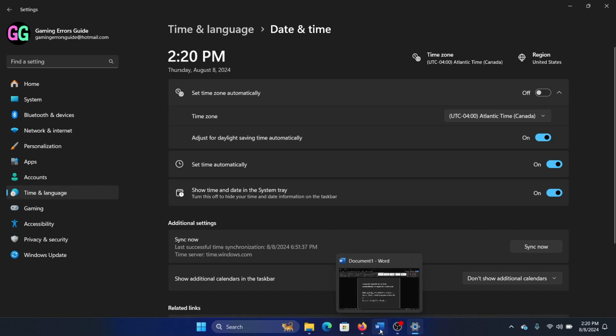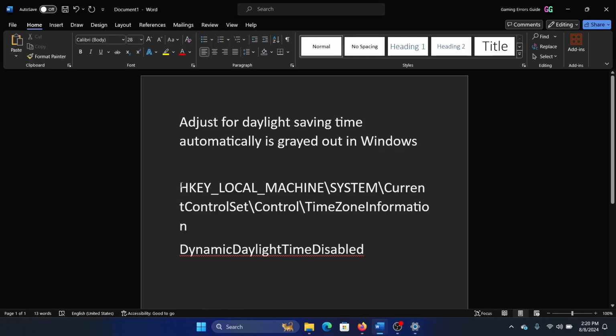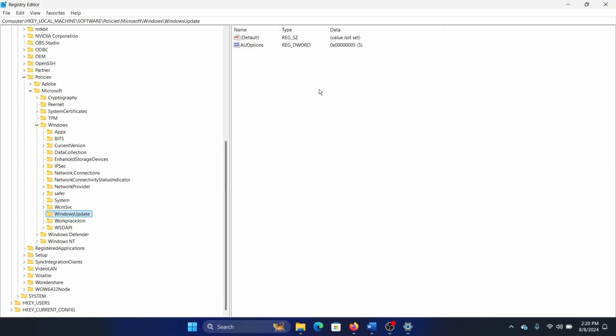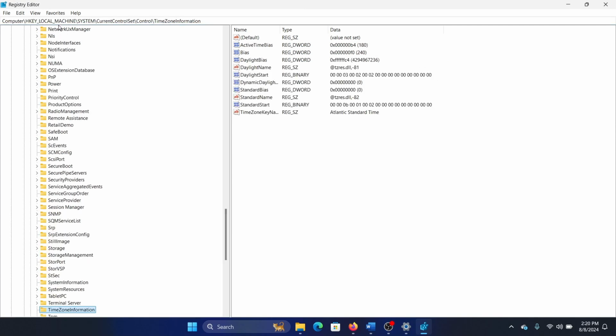And if it is still grayed out, in that case, you have to fix it in the registry editor. Now I'll show you the path. Search for registry editor in the Windows search bar and open registry editor. Go to this path and hit enter. The path is HKEY_LOCAL_MACHINE\SYSTEM\CurrentControlSet\Control\TimeZoneInformation.